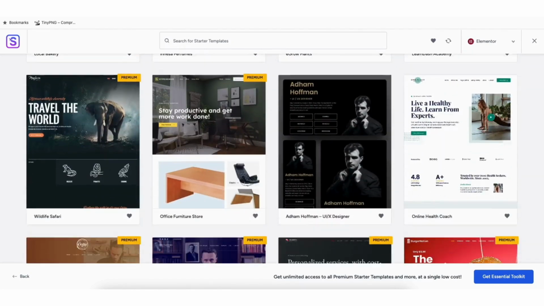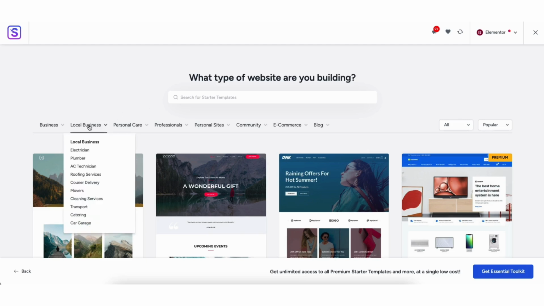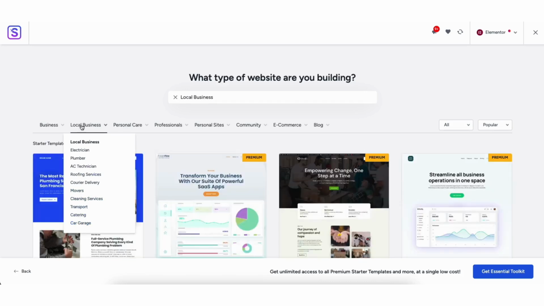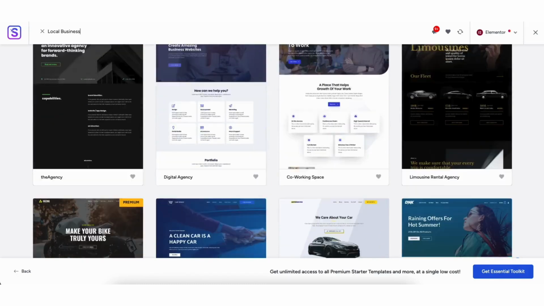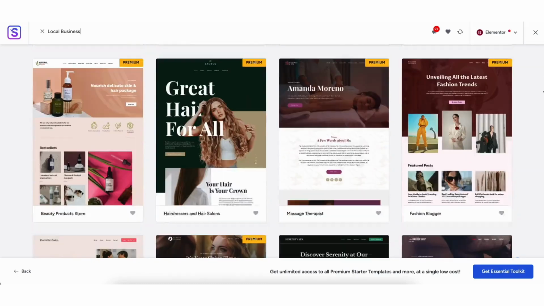If you hover over the local business category, you'll see a bunch of subcategories you can select from. I'll click Local Business to bring up all the templates for local businesses. This will have a bunch of great templates for your service business website.